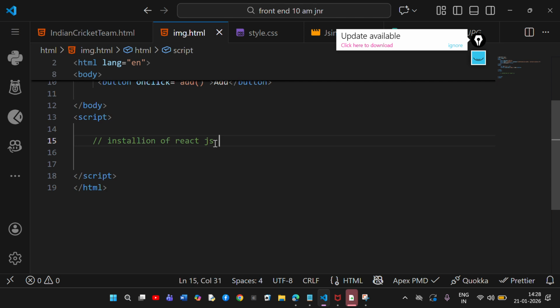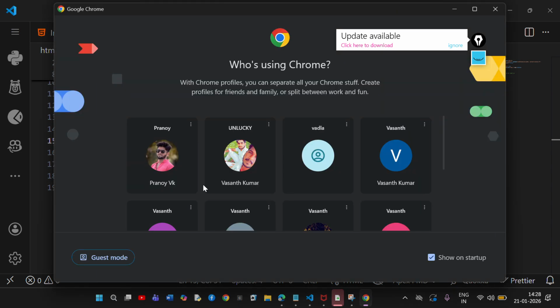Imagine I'm going for 10th standard. As soon as I go for 10th standard, what is all required? Books are required, no? Why? To read. Without books, can I read the 10th standard? No. See, React.js is not directly available. You have to take the functions, and those functions are in the form of dependencies. Those dependencies we have to download. To download these dependencies, the first thing is what?